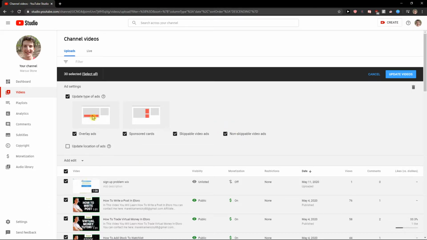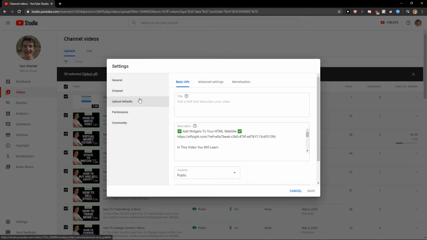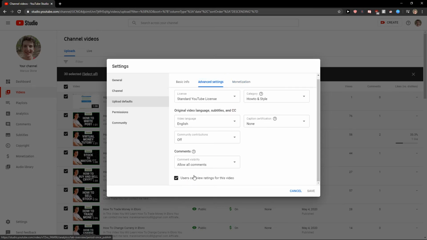The second way you can do it is to click settings. Now upload defaults, monetization. And this is also what you want to do. Really simple. So non-skippable video ads, skippable. This is like for every video you are going to upload, this will have this type of ads. I recommend having all of them, but that's just my recommendation.